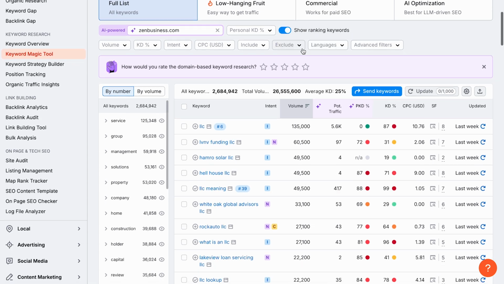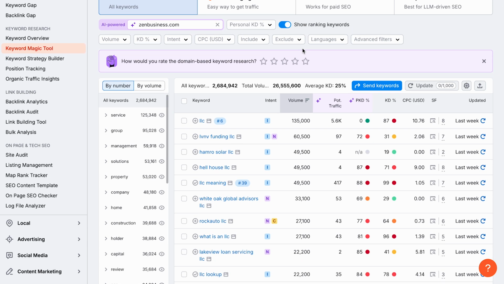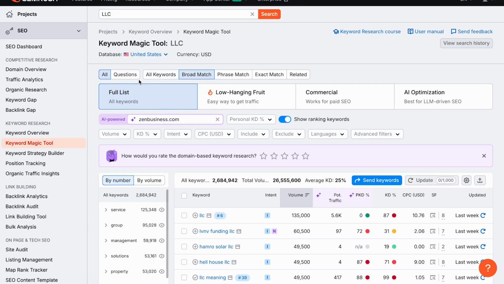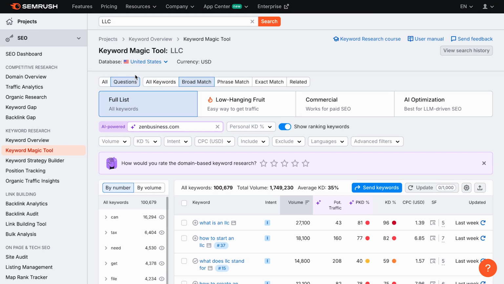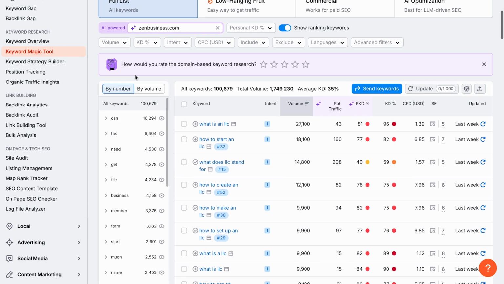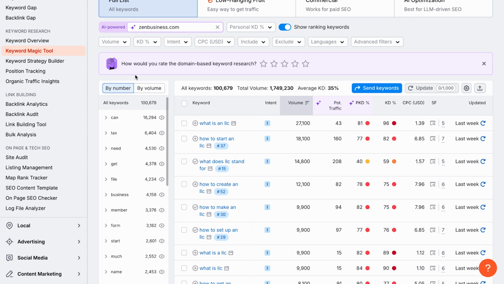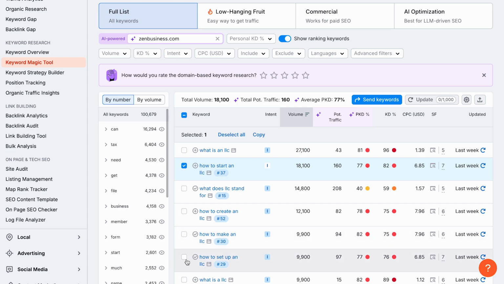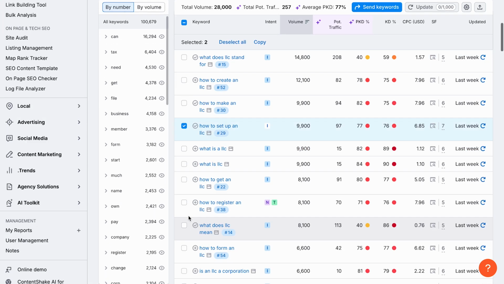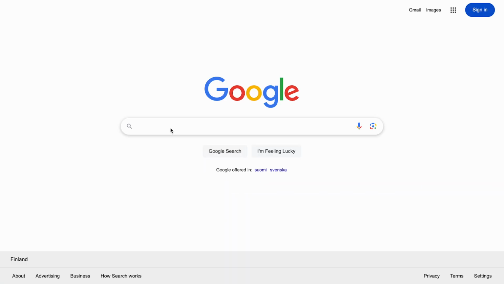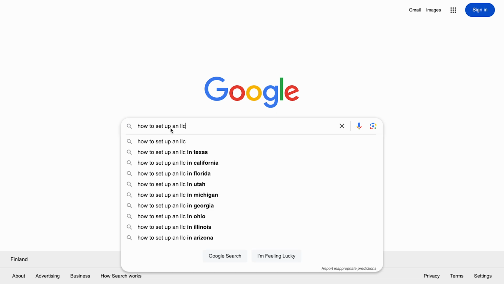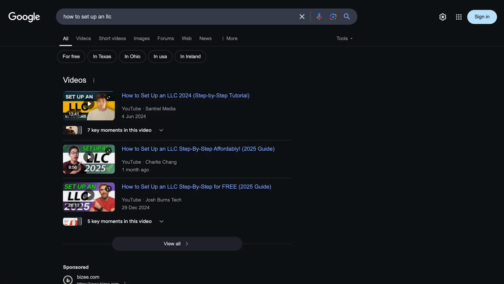Immediately, you'll notice much higher search volumes, more mixed intent types, and a wider range of topics. Now, click on the questions filter at the top of the table. This is where the gold is. You'll find questions real people are asking. Check out some of these: how to start an LLC, how to set up an LLC, and how to register an LLC. Let's take one, like how to set up an LLC, and open a new incognito window to search for it on Google.